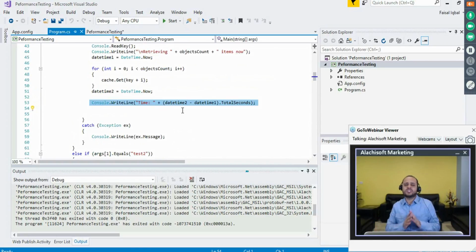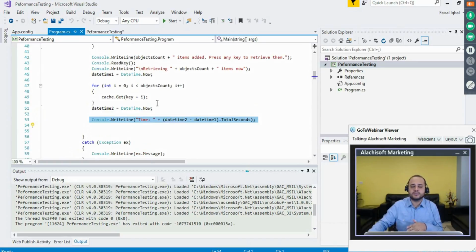All I'm doing is using the basic APIs of NCache, cache.insert, to add data into the cache, and cache.get to retrieve the same data back. And I'm collecting the time for that using DateTime.Now, establishing two date times and taking a difference. I can also use Stopwatch here, but I simply used a very basic way of calculating the difference.